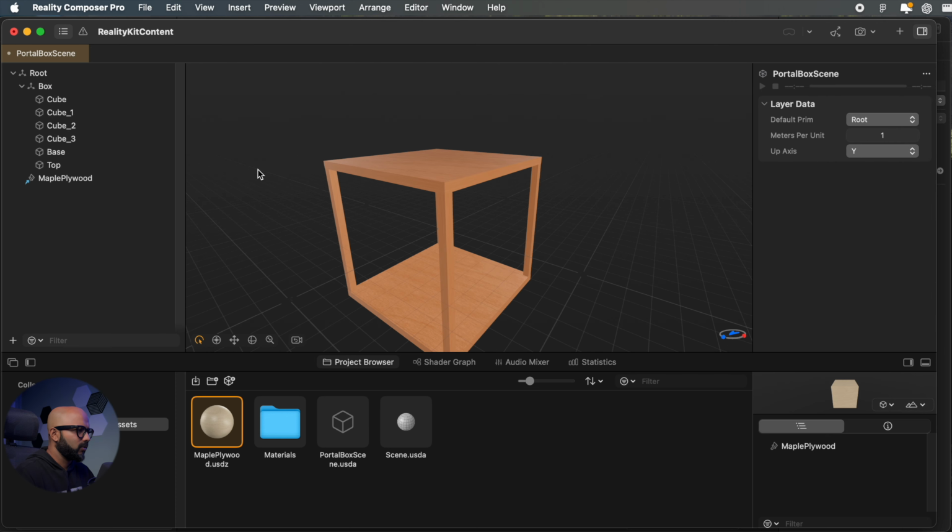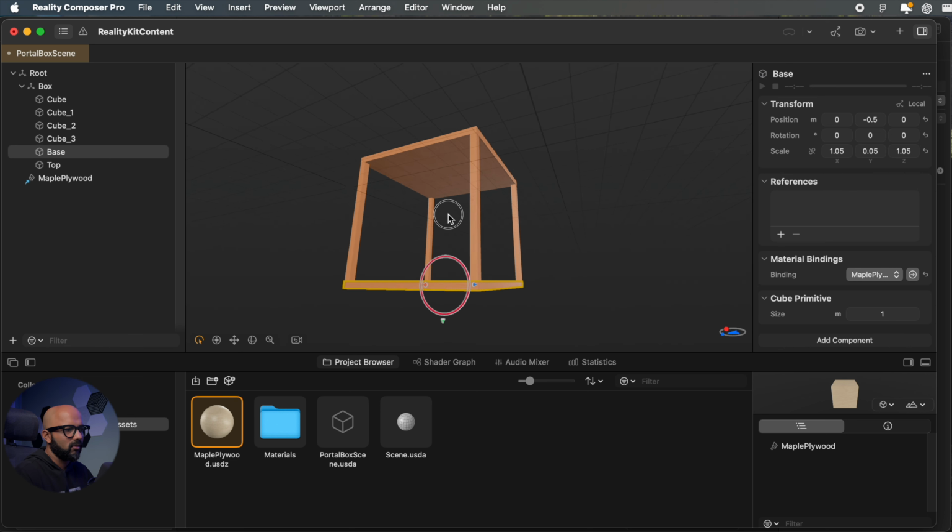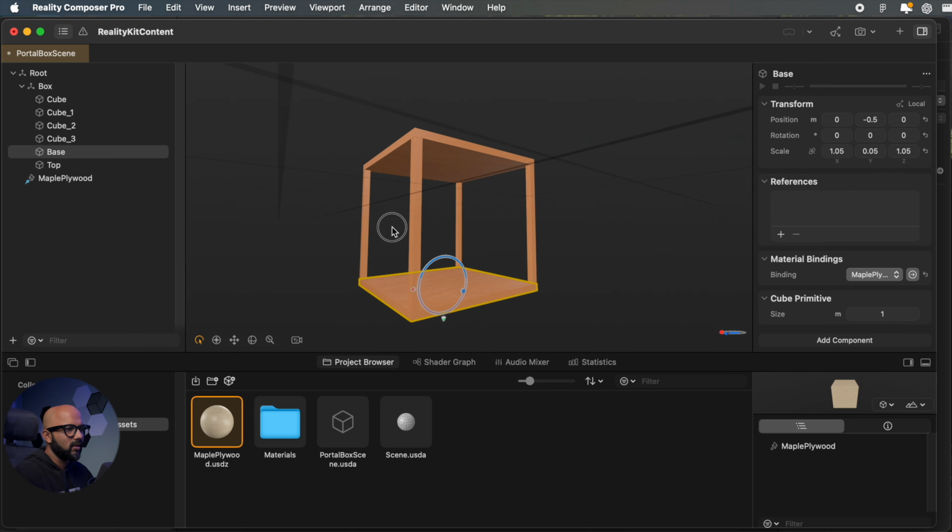Our portal box is ready here. You might have noticed that I have picked some weird scale values like 0.048 and like 1.05 here. Basically, I wanted to perfectly align the corners so that it feels like it's one box. So that's the reason why I tweaked these values. This basically came through experimentation, so nothing specific about it. You can play with these values too.